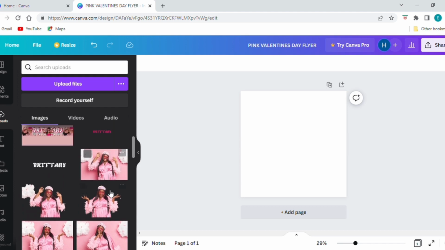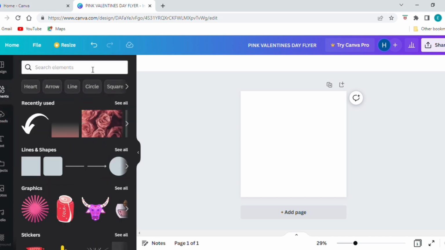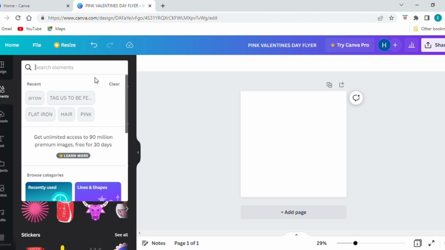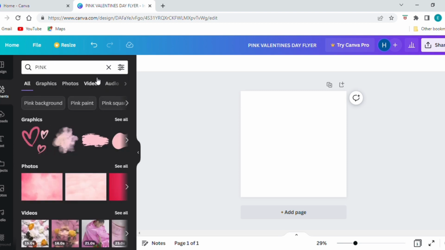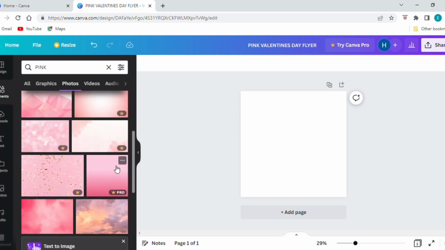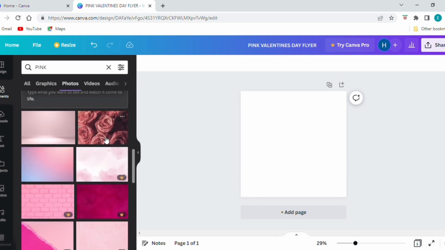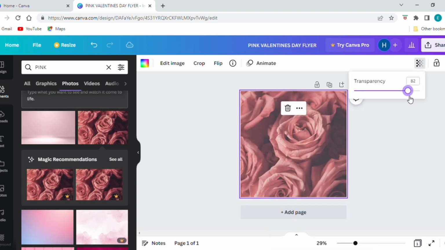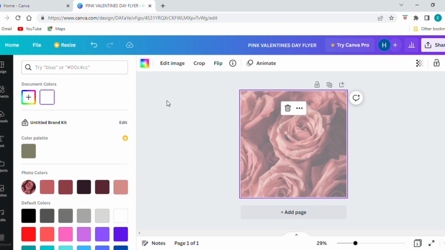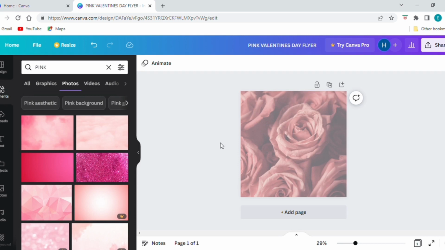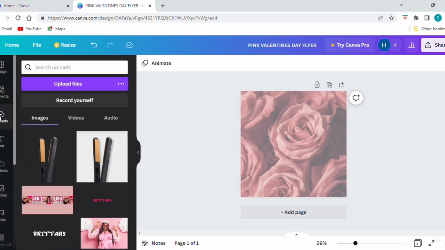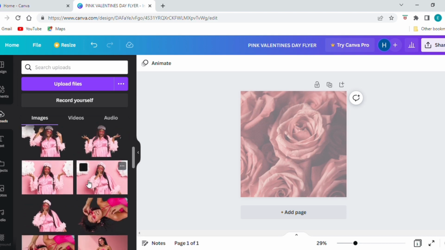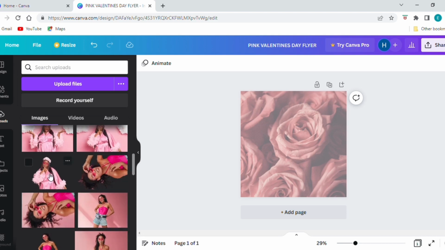So the first thing I'm going to do is add a background. I'm just going to type up pink because I want to do pink. So I'm going to choose this one, set it as background, and turn down the transparency. Okay, so I want the background to be a little pink. So I'm going to add the picture so that I can get the color. So I'm going to use this picture.